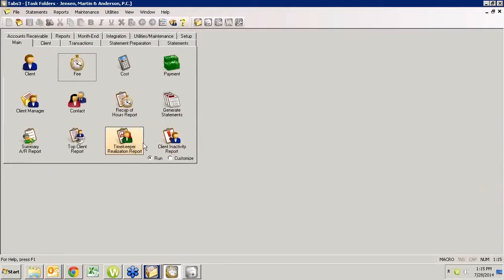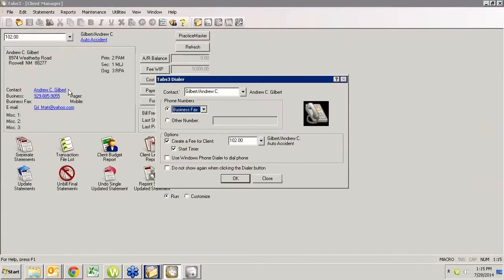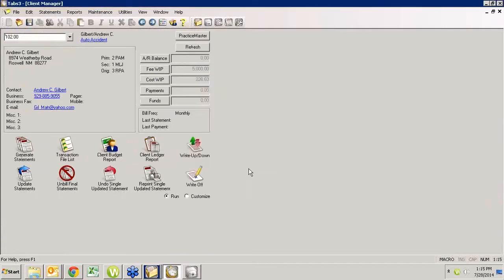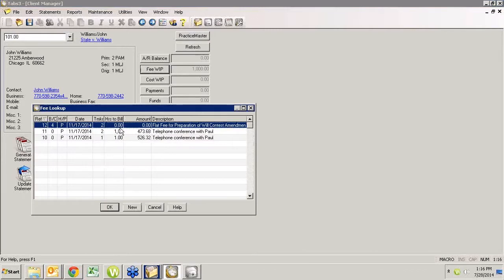And now when I come in to do my bill, again, I'm going to go back to Client Manager. And I'm going to do number 102, or 101. And I've got my flat fee adjust. I think we did adjust this already. So I would have adjusted my flat fee to equal. Oh, you did do this already.